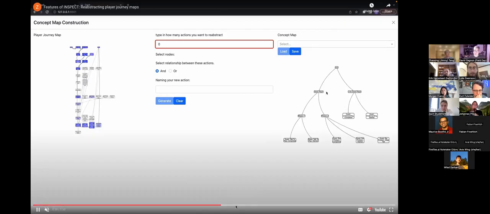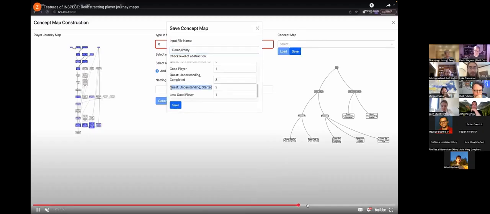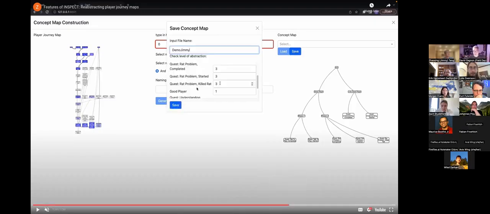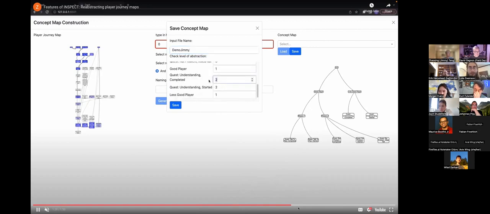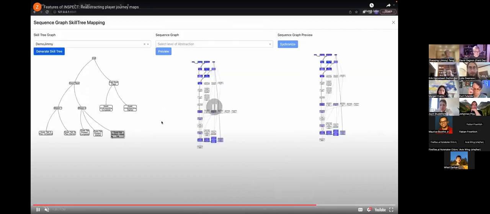on quest 3. And after you construct this concept map, of course, you can save it in the system, and you can specify each action or each concept's level of abstraction. So for example, here you can see the quest understanding complete is actually on the second level of abstraction, but you can change the configuration here. Although the visualization shows it's still on the second, the actual concept is on the third one. So I think maybe in the next prototype, we will figure out how to show it consistently.